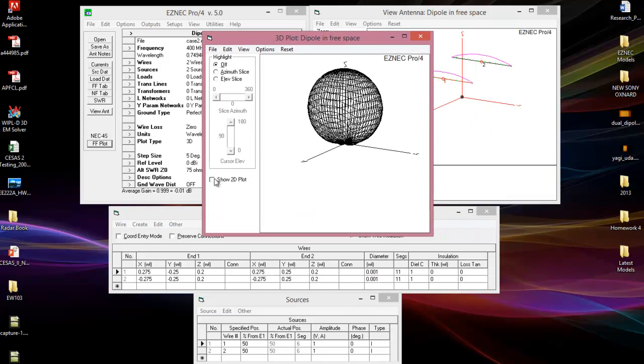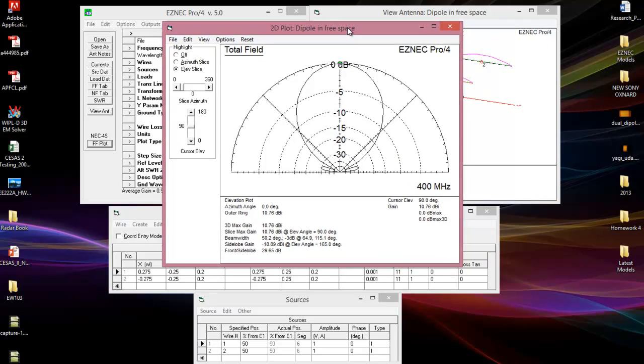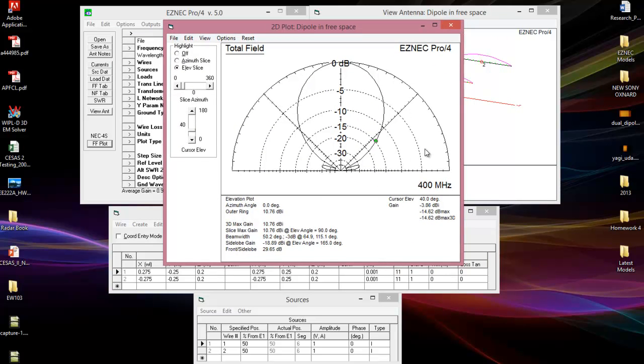This is the radiation pattern. I'm going to show the 2D plot, and this is the plot that I'm going to generate. The maximum gain is along the positive Z axis, and the gain, calculated as the directivity, is 10.76, because in this case we don't have any losses, so the gain equals the directivity.